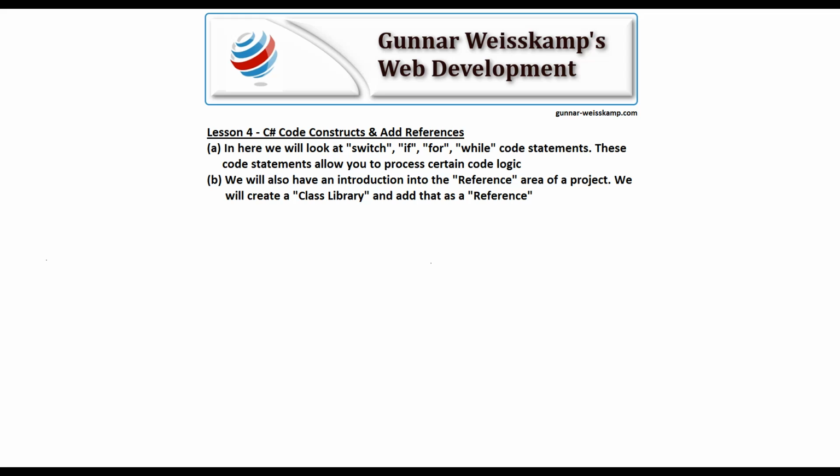This is lesson 4. We're doing C# code constructs and looking at how we add references. These are all somewhat beginner issues, so if you're in that category, hopefully these will help. First, we will look at switch, if, for, and while code statements or constructs. These code statements allow you to process certain code logic. We will also have an introduction to the reference area of a project. We will create a class library and add that as a reference.